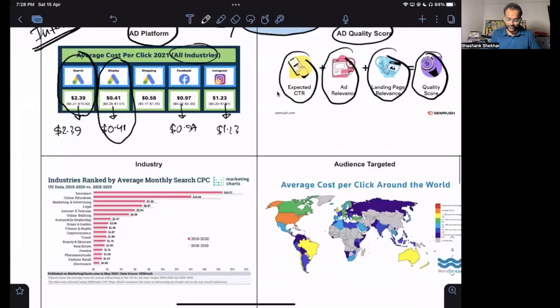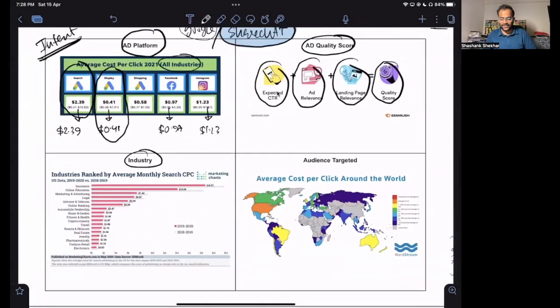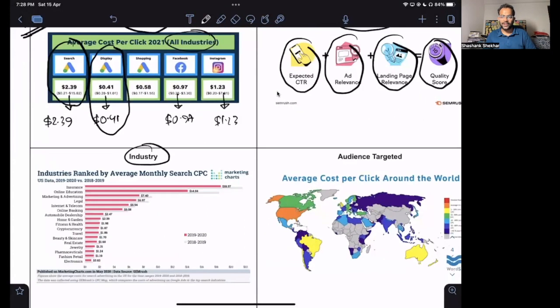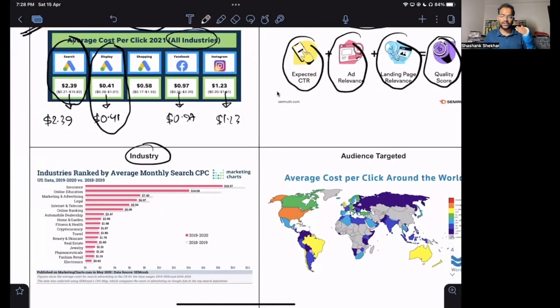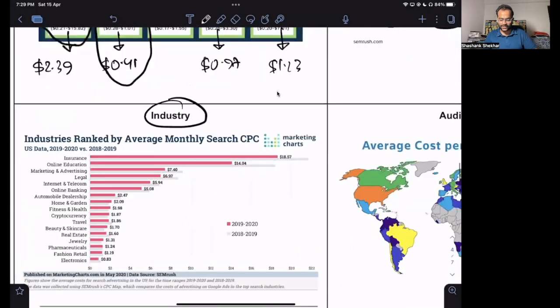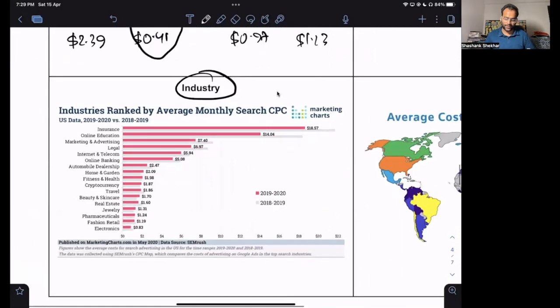What else? Industry. Now, industry is, I think, very important. If I'm selling a t-shirt versus I'm trying to sell insurance, in both these cases, the selling price and a lot of other business economics are very different, due to which different industries have different CPCs. I've picked up one image that I could find on the internet. It's 2020 data, but you will get the idea.